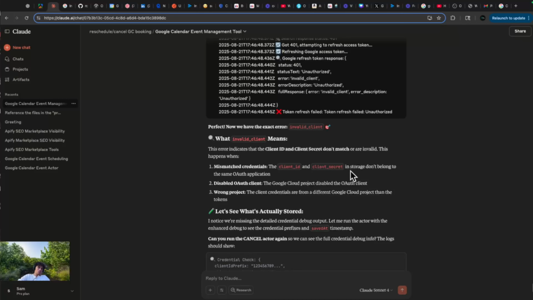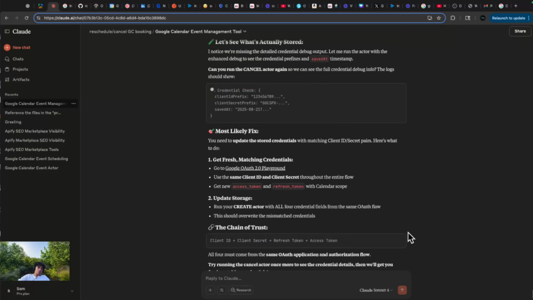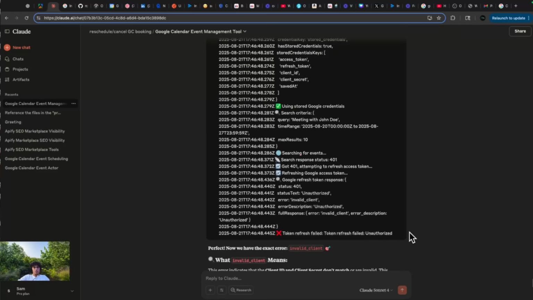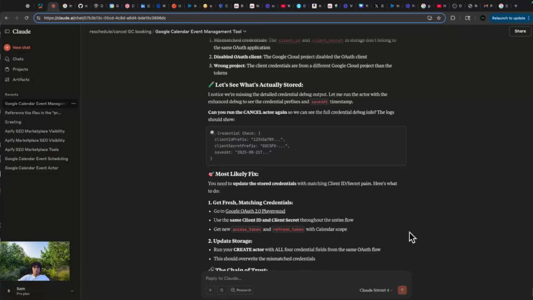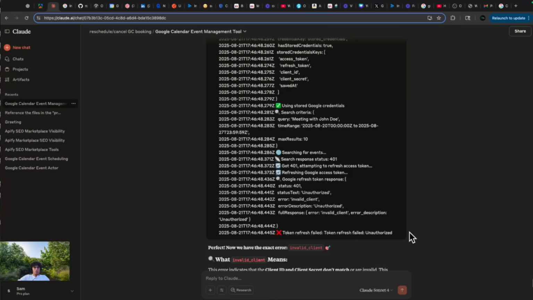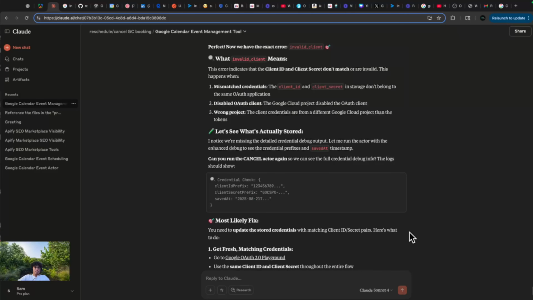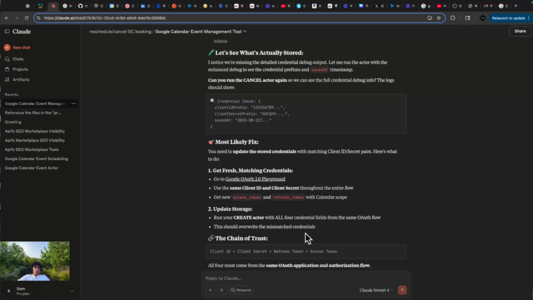Anyway, I noticed I'm missing the detailed credential debug output. Let me run the actor with enhanced debug to see the credential info. Can you run the cancel actor again so we can see the full credential debug output? The logs should show. Bro, I just ran it. What do you mean? Brother, I just ran it. I don't know, it's tripping. Use the same client ID, client secret. Bro. Create actor with all 4 credential fields.